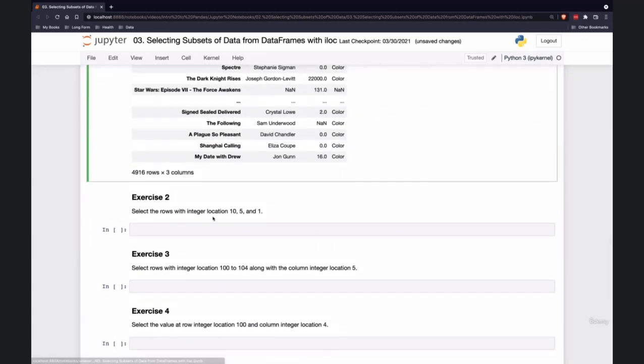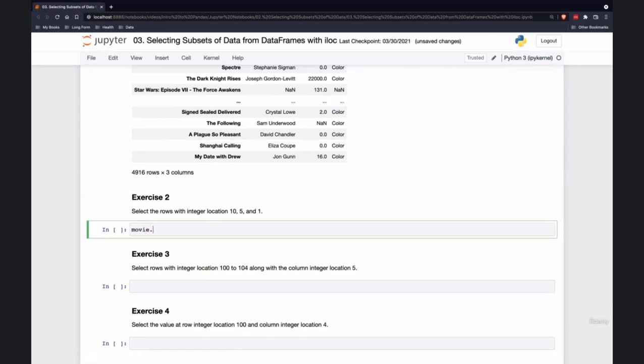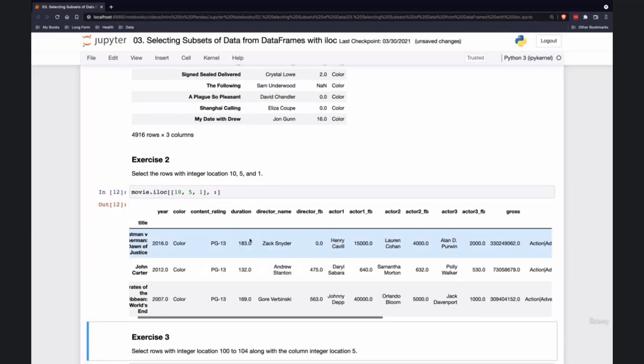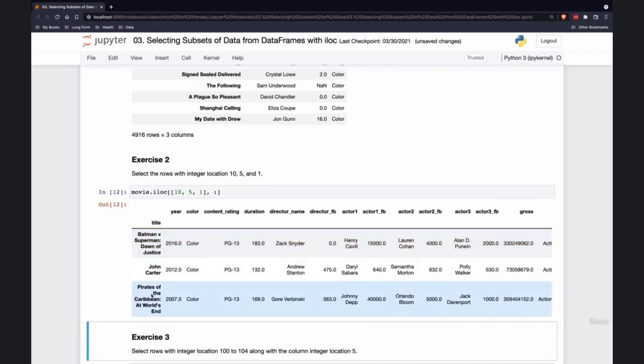All right, exercise 2. Select the rows with integer location 10, 5, and 1. Again, we're going to use iloc here. Now we're going to use a list for the rows like that. It's unnecessary to put the colon for the columns, but we can go ahead and do it. So we just selected those 3 movies.